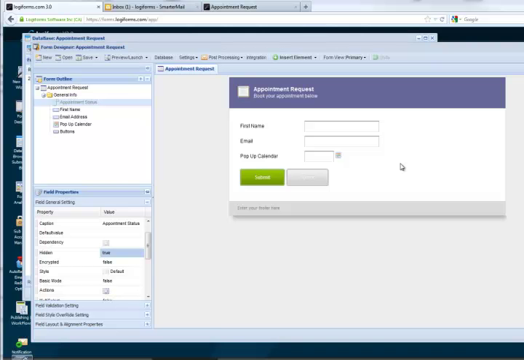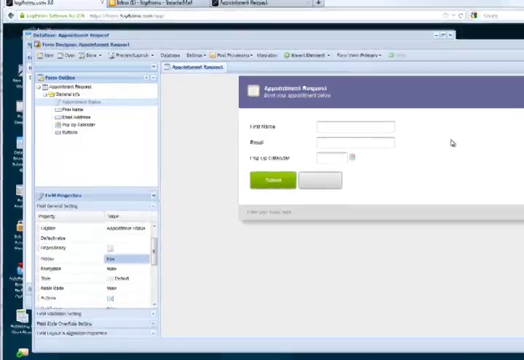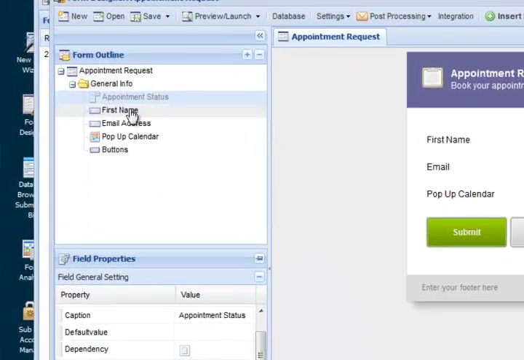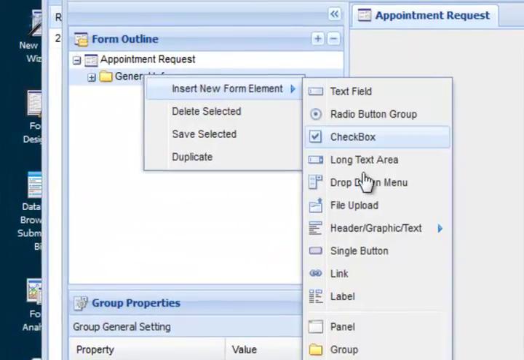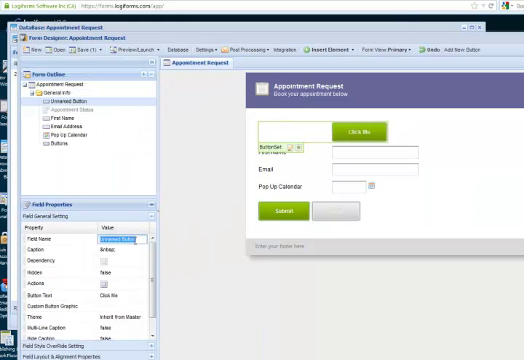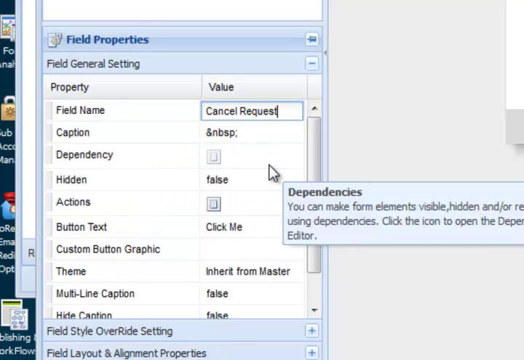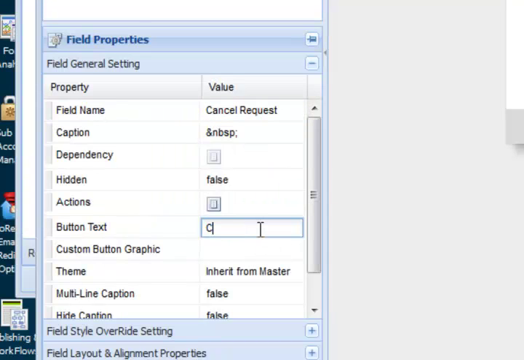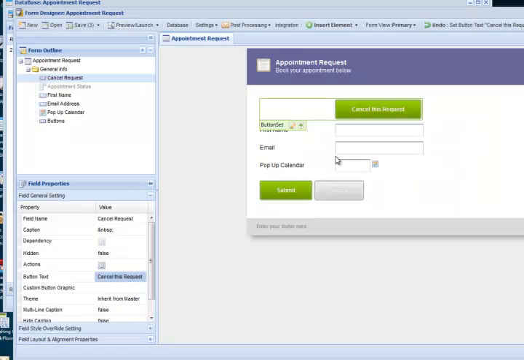The next thing that we're going to look at is how to hide and show fields on your form based on the form's access mode. In this example, we've got an appointment request form, and what we want to do is allow the returning user to cancel their appointment. So we're going to do that first by adding a new button and changing the button to cancel request, and the button text also to cancel this request. And this is what the returning user is going to see.